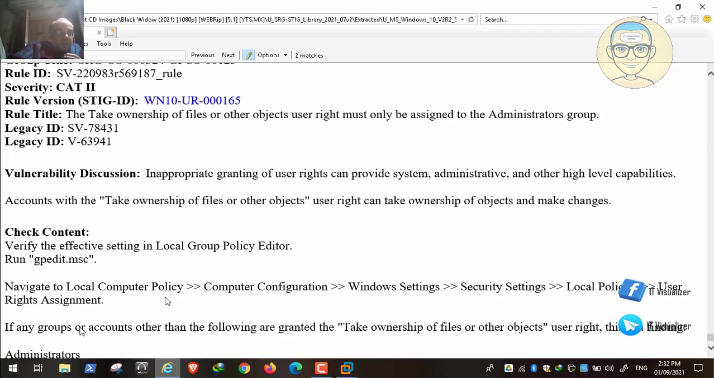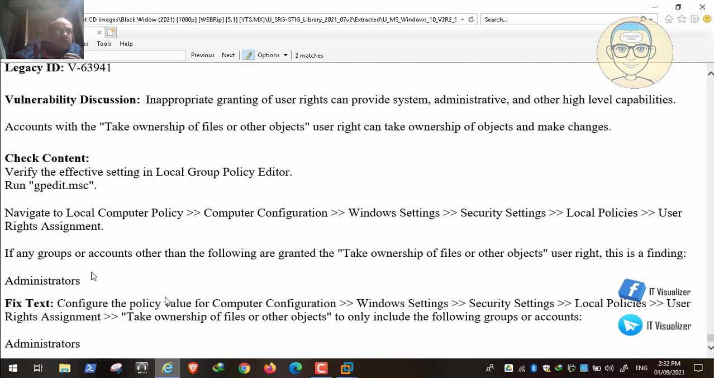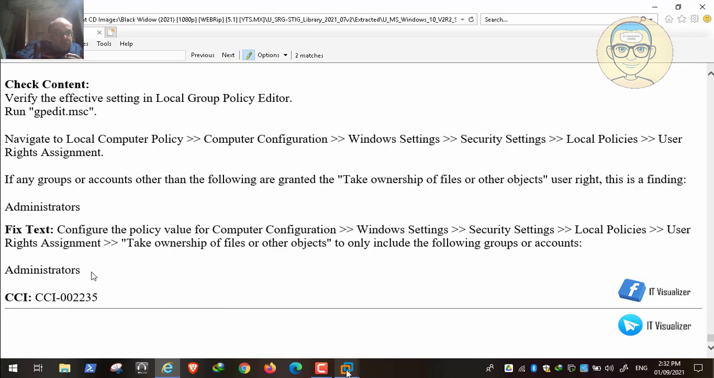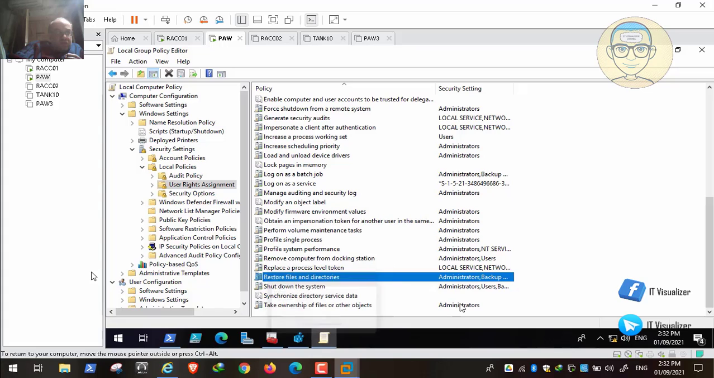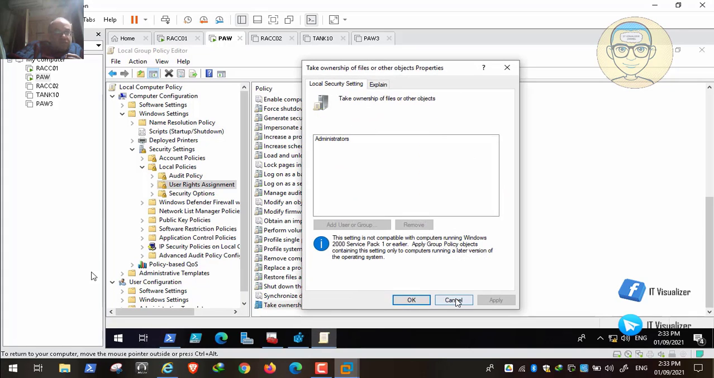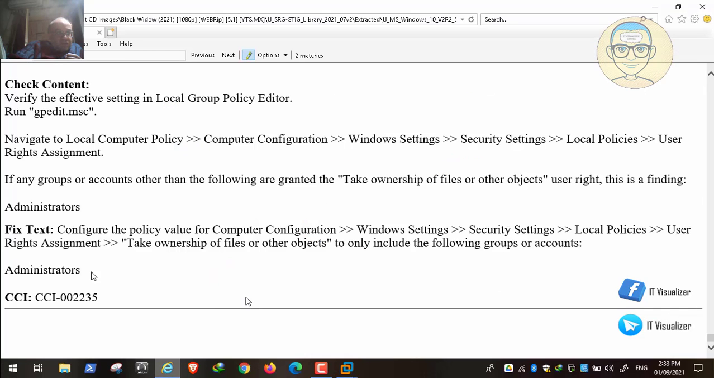Why do we need such a right? Sometimes users leave the environment and they still have files that they own, so I need to transfer the ownership so I can do everything with the file, change it, delete it, whatsoever. This is one of the things we also need to do. So we continue: take ownership of files and other objects. This also should be one of the things.